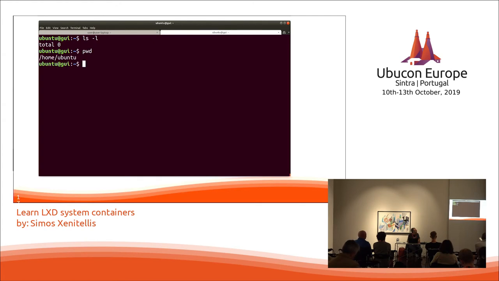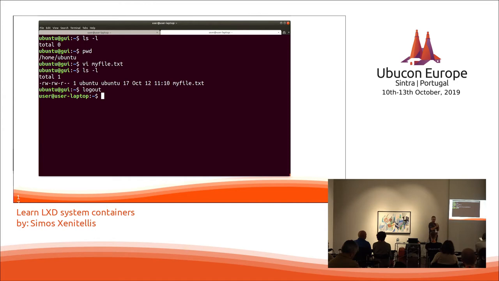So we are here in Ubuntu, home Ubuntu. We create a file. So there is a file called myfile.txt. Okay, so now we are on the host, and we want to grab that file from the container and put it on the host. Here we use the lxc file subcommand. There is push and pull. In this case, we are on the host, we want to do a pull. So we want to pull, okay. Next we type the name of the container, GUI. And then the full path.